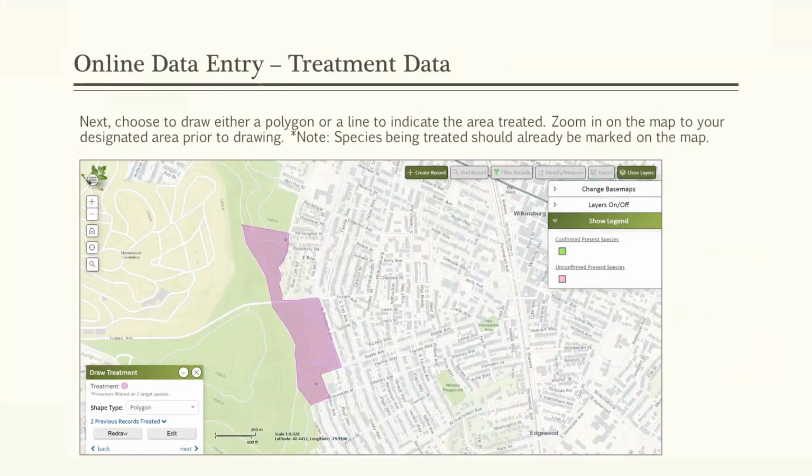Also, just want to make a note that the species that you're saying you treated, they already need to be marked in iMap as presence records. If they are not there, the treatment record will probably ask you to go back in and mark those species as presence records, because in order to treat something in iMap, it actually needs to see that that point is already there. Okay, so just keep that in mind.